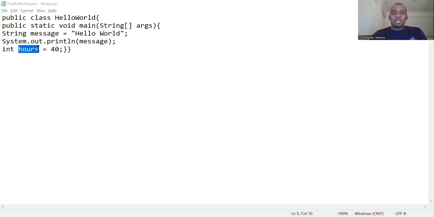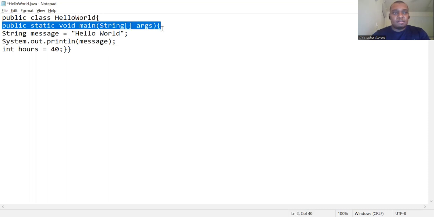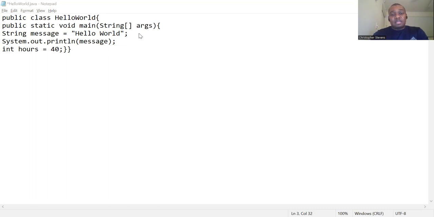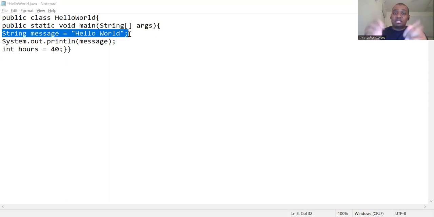To summarize, public class HelloWorld, curly bracket, and this is where we're beginning to declare a public class named HelloWorld. Public static void main, parentheses String, square brackets, args, close square brackets, and the beginning curly brace, declares the main method where the program starts. String message equals "Hello World", semicolon, declares a String variable named message and assigns it the value Hello World. System.out.println, parentheses message, semicolon, this prints the value of the message to the console.